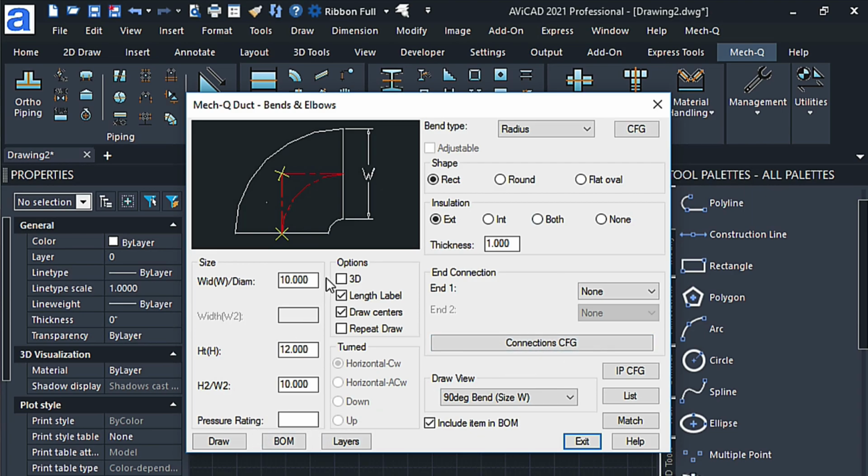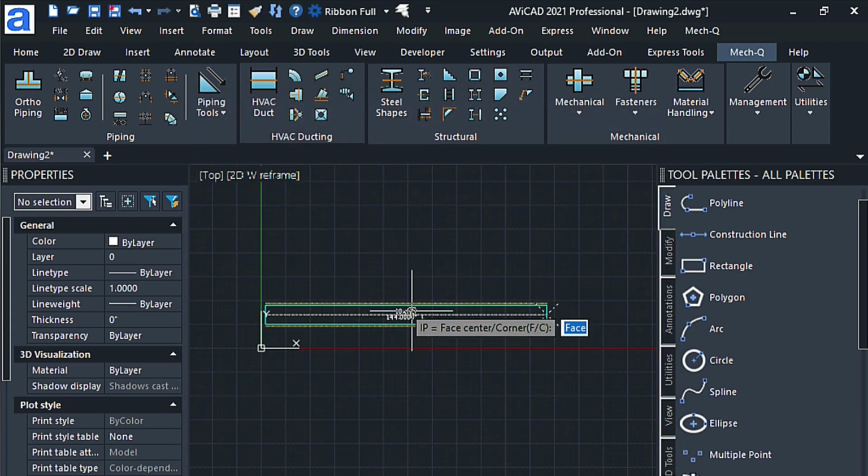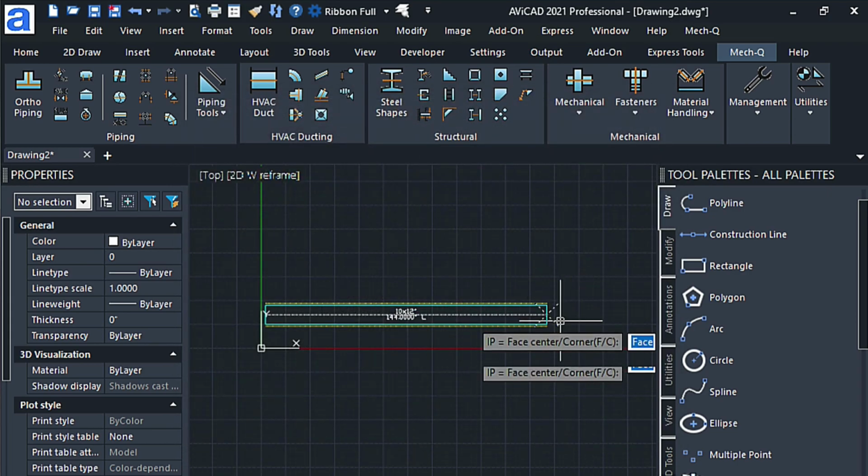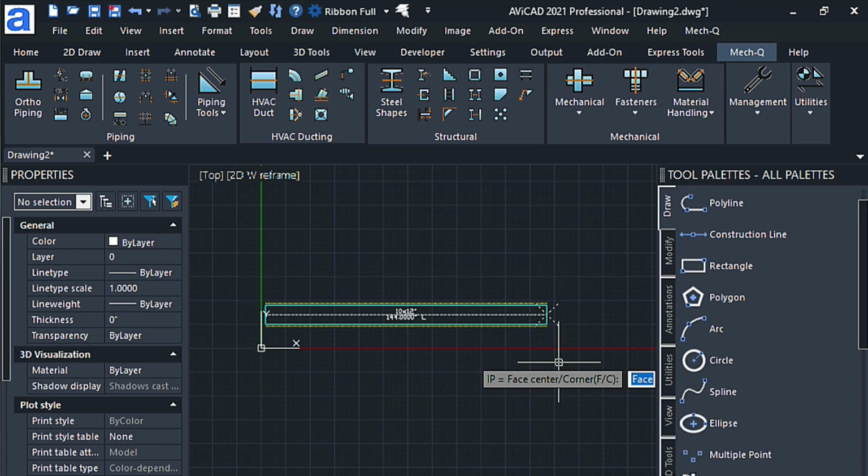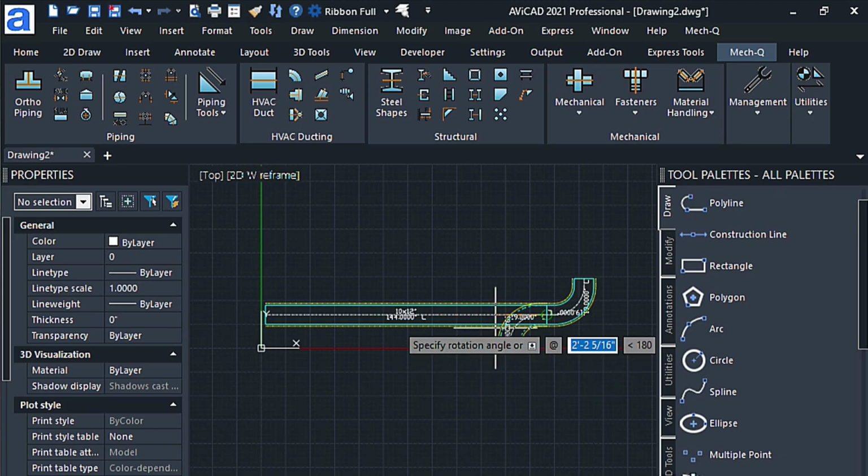And then choose draw. Now that X there is meaning that's my last point. It's asking me for face or corner. Well, I'm going to be inserting at the face or the midpoint of that fitting there. So I'm just going to press enter. And then the insertion point is going to be just another enter because it's just selecting that last point. And then that puts in the duct for me as shown.